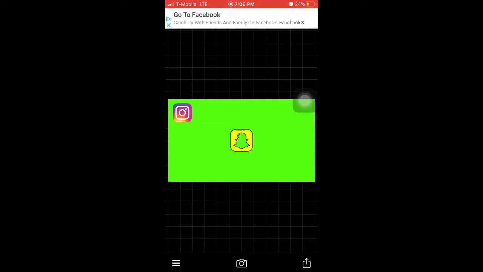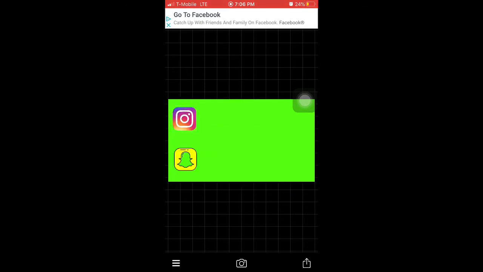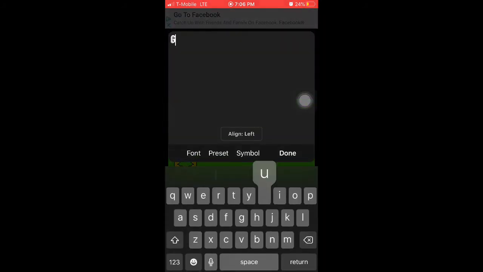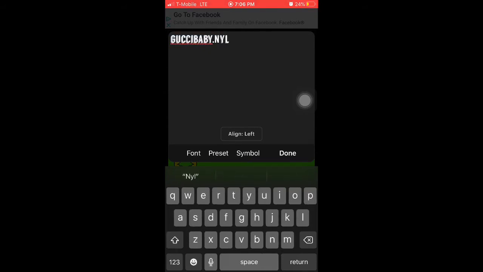And then once I got that size down, I added in Snapchat. And as you can see, they were super far apart, so I sized it back up to make it the same size, and brought them close together. And then I added text, which is what you want to do next. And so I added in the text that I wanted, and the font was already changed to how I wanted it to be, so I didn't have to change it again.